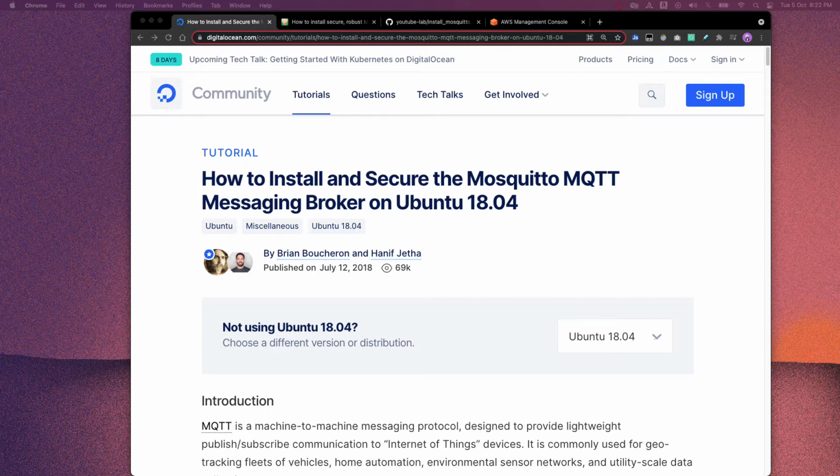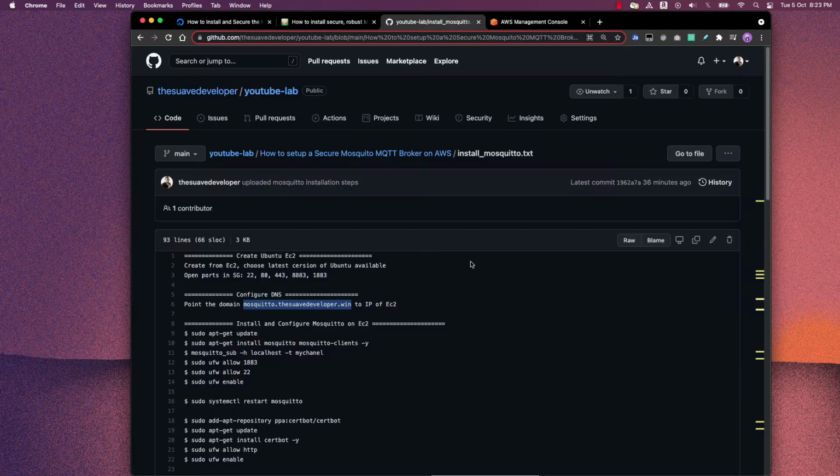So for that, I had to create a Mosquitto messaging broker on AWS. I found a few blogs for that, like this one and this one as well. However, I kept facing some issues. Some commands would work, some errors would come, and I just could not figure it out. So I spent some time, did the research, and I created my own guide.